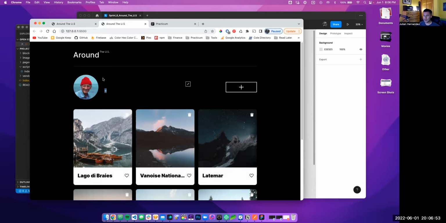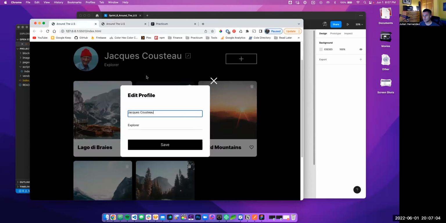Let's say we're editing an actual user profile here. We of course don't want to allow the user to leave it empty. So we would want to add some validation on here, and that's exactly what we're going to do today.